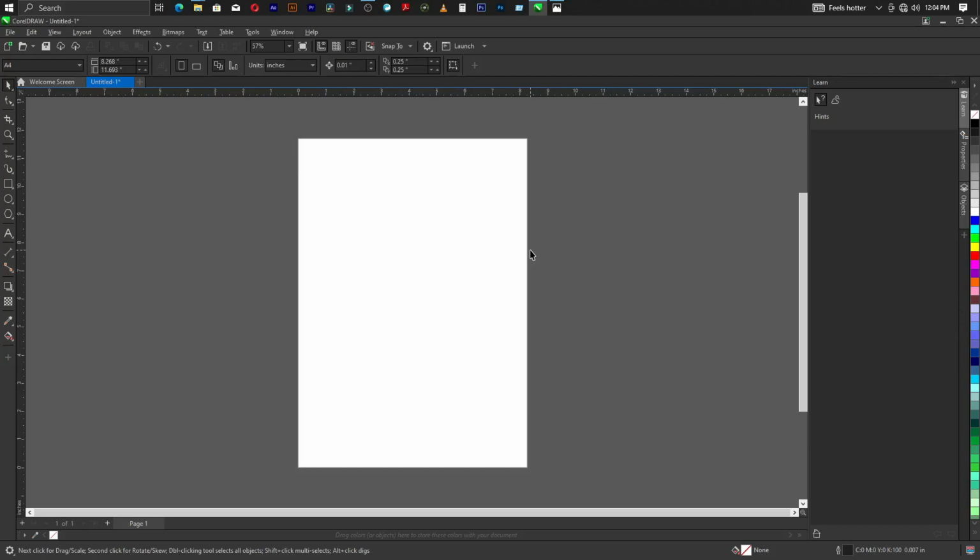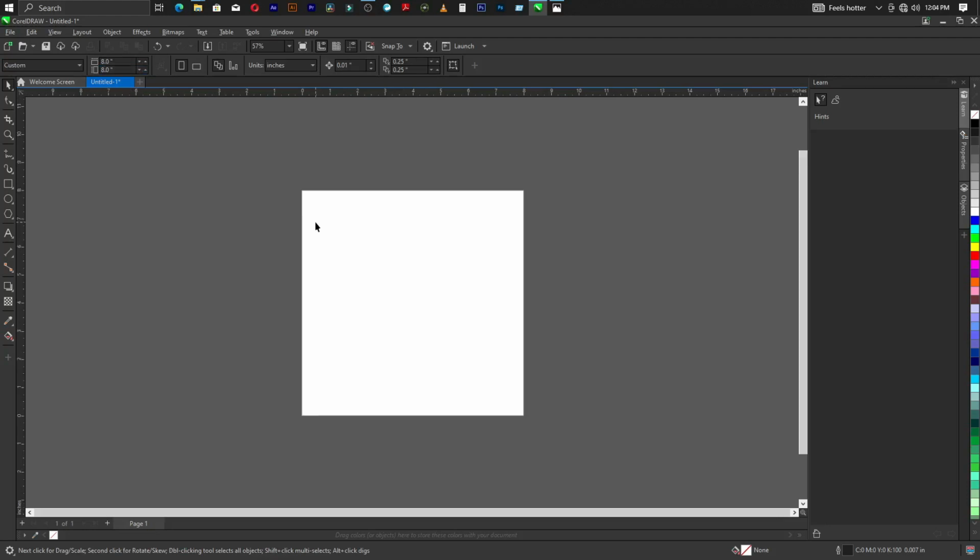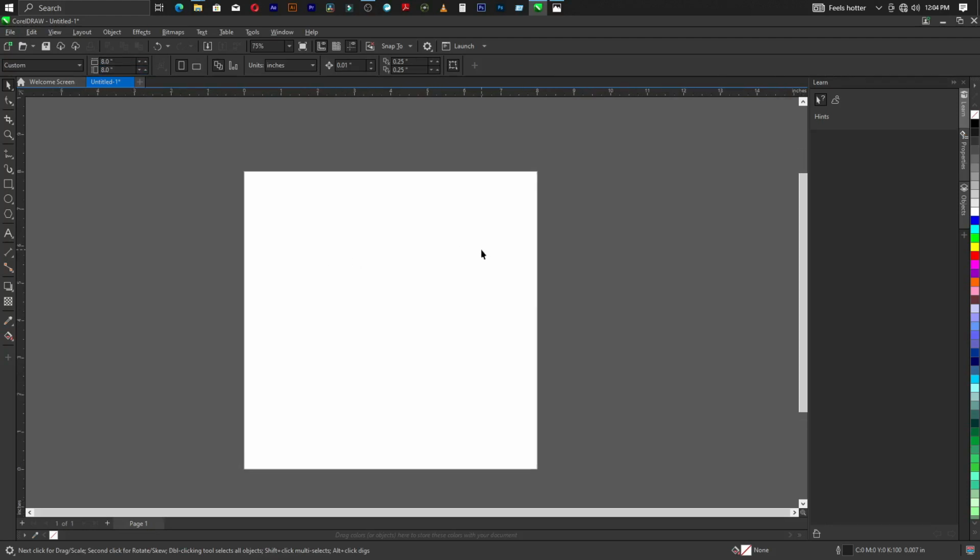Now we have to set the size for our design. I'll make sure my unit is in inches. Then I'll come here and type 8, and I'll type 8 here too, meaning I'm doing my design in 8 by 8 inches. And I'll just click outside here like this. I'll have the page like this. It's 8 by 8 inches, so you can see it.